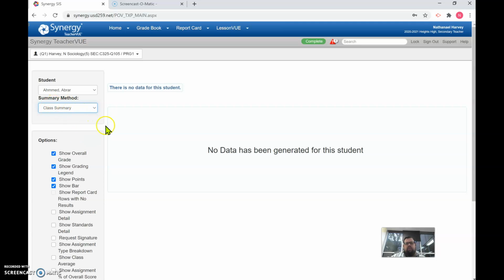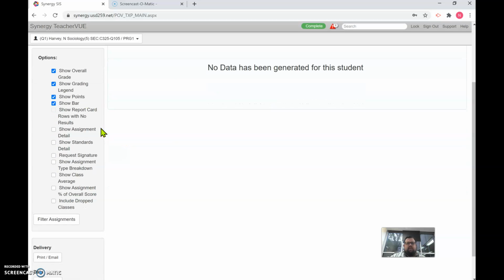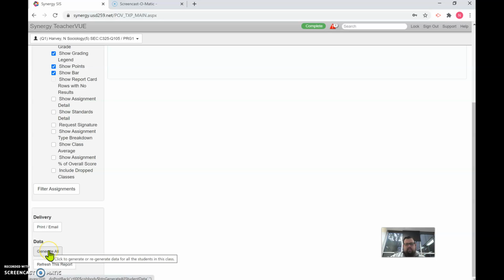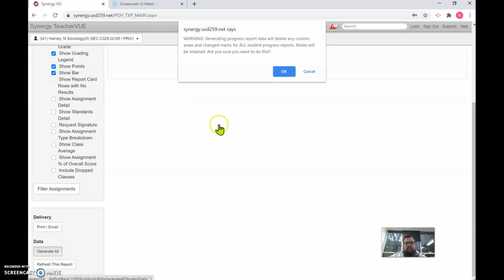This is going to give you all the grades for all the classes right here in just a minute, where it says no data has been generated. I normally just leave these four alone that are checked. You can add additional stuff if you want and goof around with that, but this is really all we need. You're going to drop down here to generate all and click that, and it's going to take a minute.